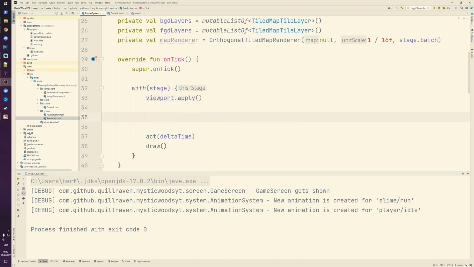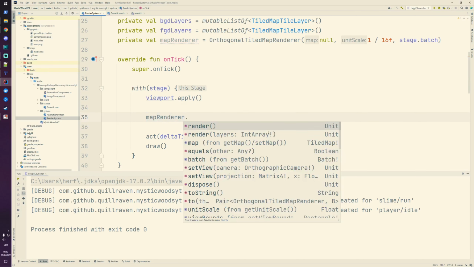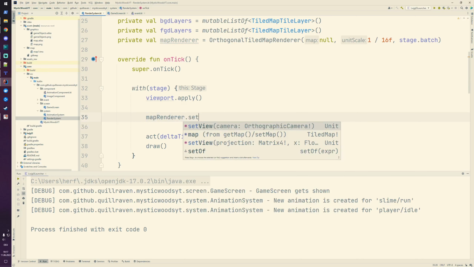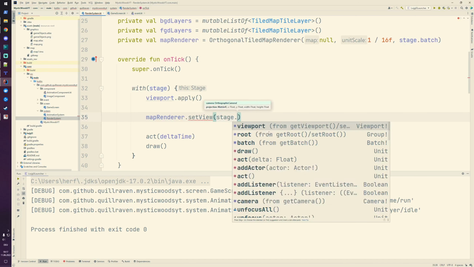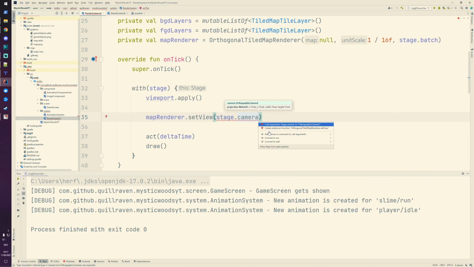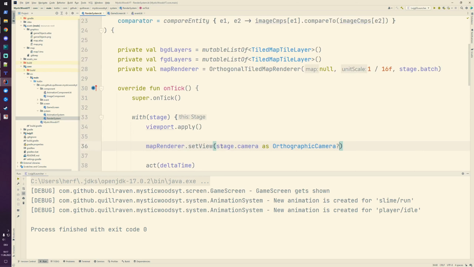So what we are going to do is, from our map renderer, we need to set a view. So what portion of the map will be rendered to the screen. And there we are going to use the camera from our stage. And it is always an orthographic camera. So let's optimize that a little bit.